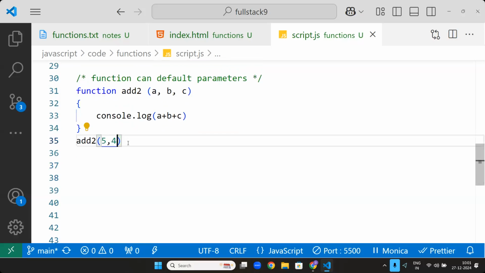We need to get called. Will that function get called or not? In other programming languages, it will not get called. Why? Because in other programming languages, a function also checks its number of parameters and all. But here it will not be like that. In JavaScript, there are no rules like that.